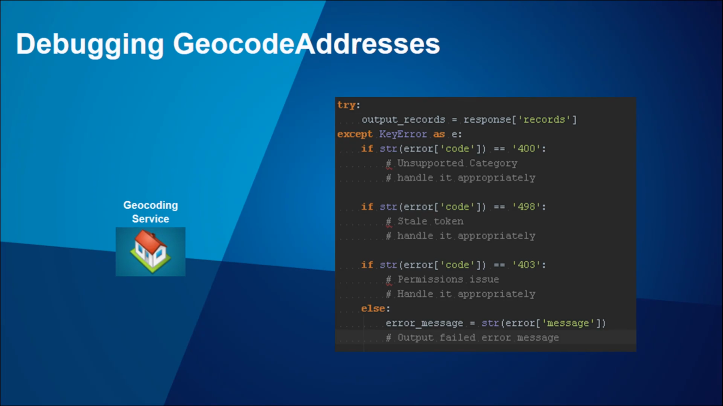You'll see this API is actually pretty straightforward. It either returns back to you the records that you passed in with the XY coordinates, the spatially enabled addresses, or it'll give you back a specific error code and details for it. So either unsupported category, a stale token, a permissions issue, or some other error message. And it'll give you the actual message for that.